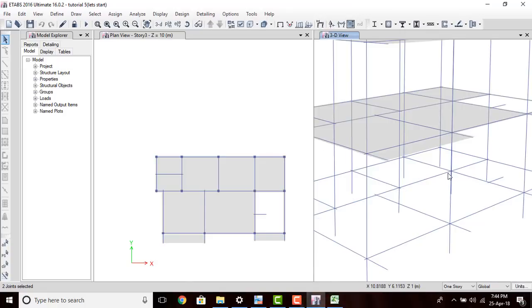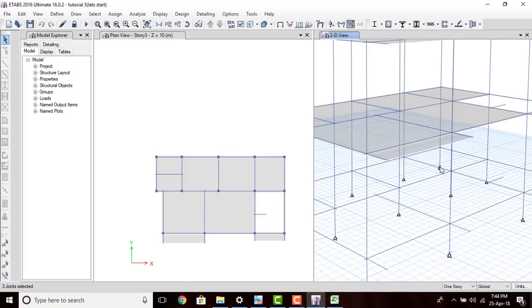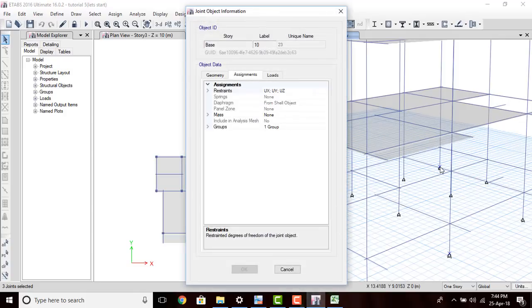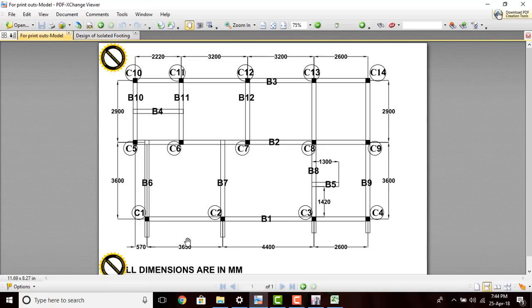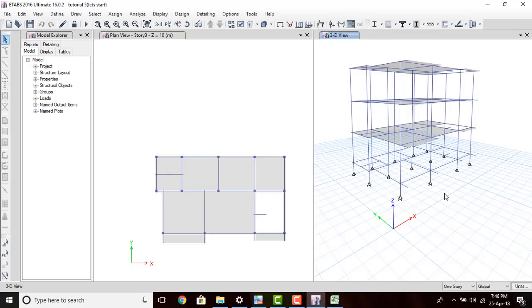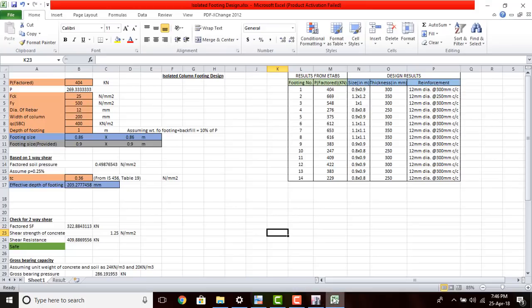Similarly, we know that this extreme footing is number 14 for us, and by just right clicking on it, you can know that for ETABS it is label number 10. So like that, we need to note down all the labels in the ETABS and corresponding column number which we have assigned in our actual plan. Now after we have noted down the maximum reaction at the support which we will be using in the design corresponding to our footing number, we can just tabulate it in an Excel sheet and it will look something like this.